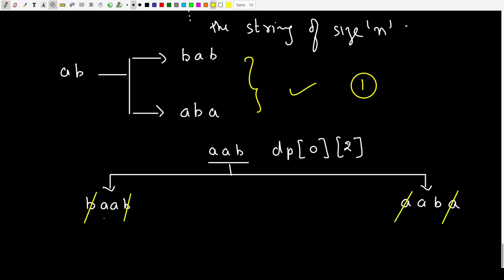Now we are left with a string of size 2. And this is something which we have already solved. So if we follow this path, then the minimum number of characters which need to be inserted in order to make this string will be 1 plus solution of AA. And please note, solution of AA is something which we have already solved.